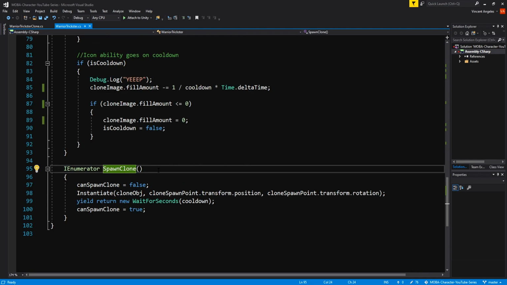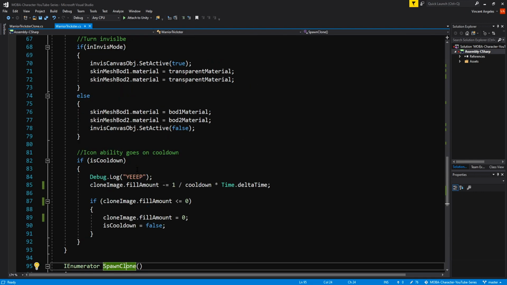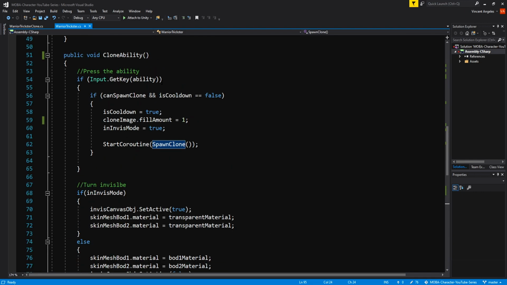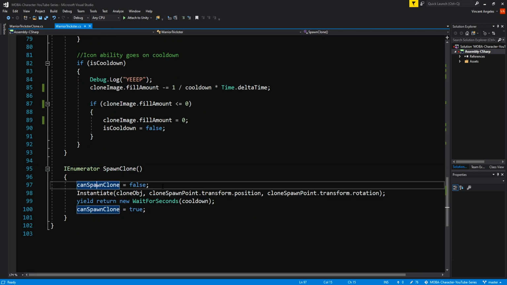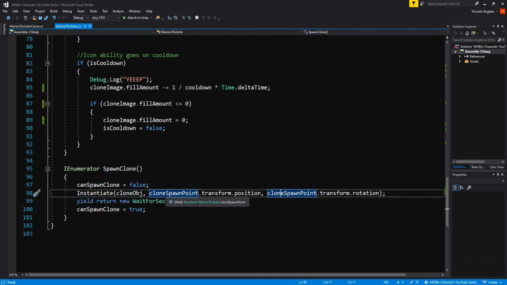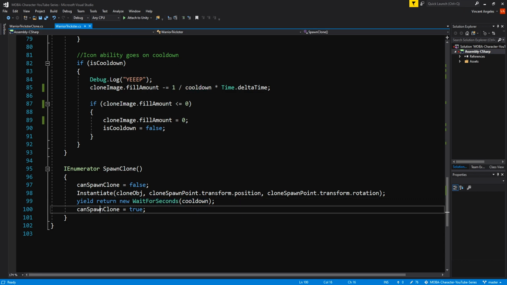So the coroutine itself, I enumerate our SpawnClone, which I call once I press the ability button. We'll have canSpawnClone equal to false, and then we'll instantiate the object at the clone spawn point's transform.position, and also its rotation. We'll do a yield return new WaitForSeconds, which will be the cooldown. And then the player can pretty much press the ability again and spawn the character.